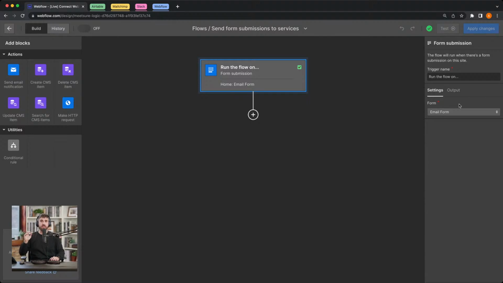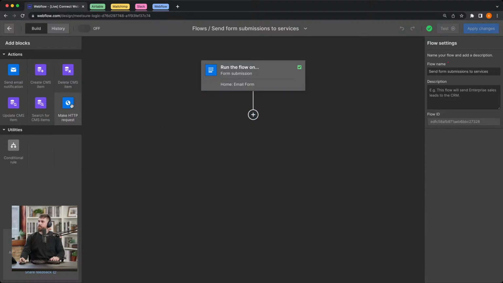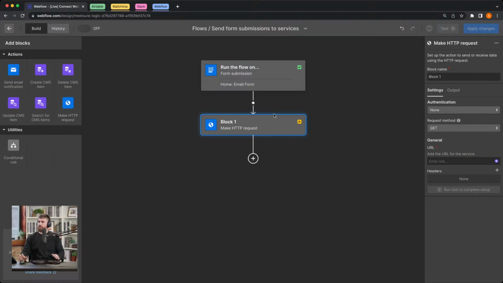Next step here is to go ahead and send these form submissions to Airtable. To do that, we're going to use the make HTTP request. Just going to drag that in. There we go. And just a moment on what is an HTTP request. So the HTTP protocol is how two applications on the web communicate to each other. This is how Webflow is going to send Airtable the data that is in that form submission.